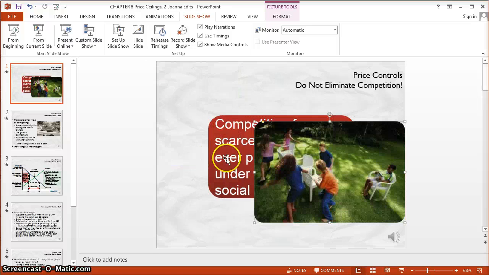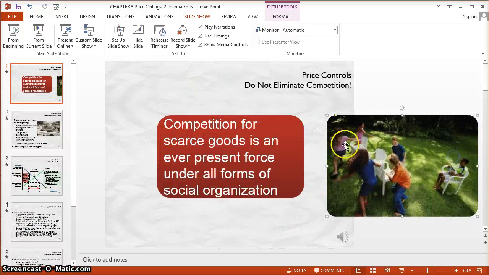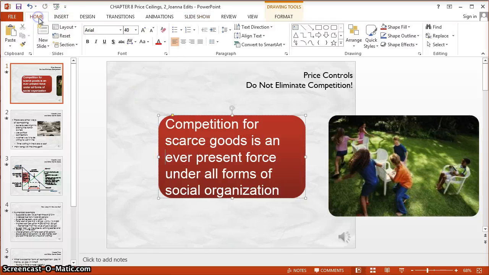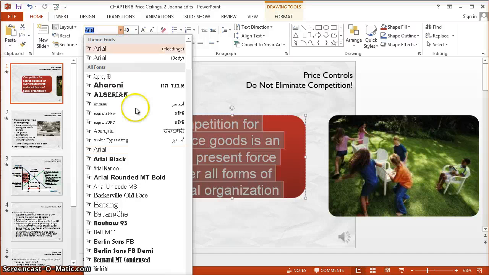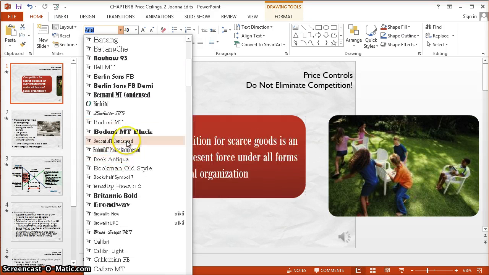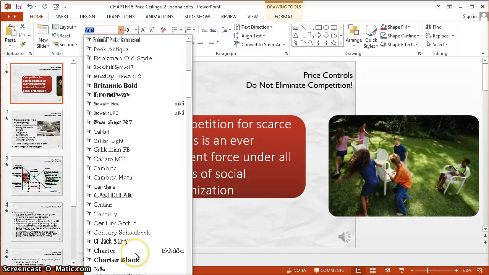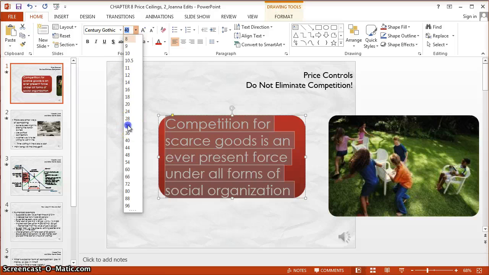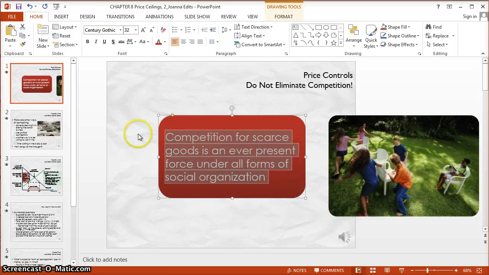Oh shoot. Okay, I'm gonna move this guy away for a second, and then what I'm gonna do is change the font from Arial to Century Gothic. Where's that? There it is. And I will also not make it quite that big, make it good old 32, and it's nice and centered. Now, the color of the text box is weird.